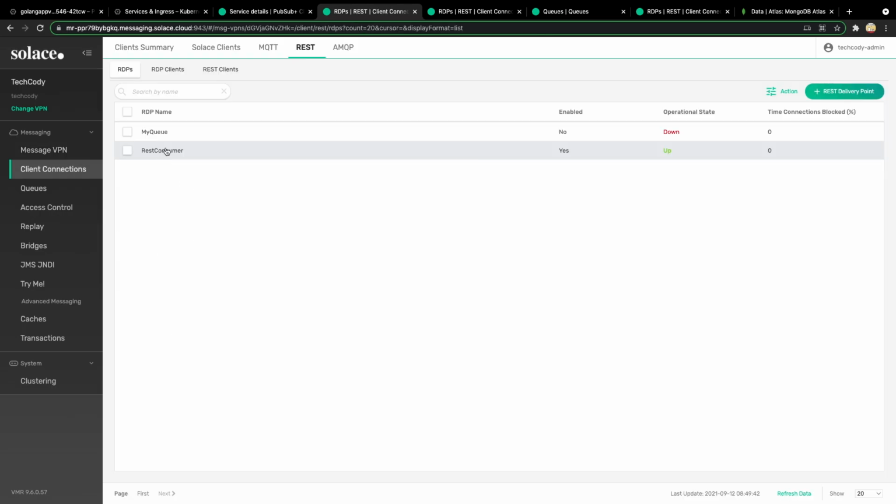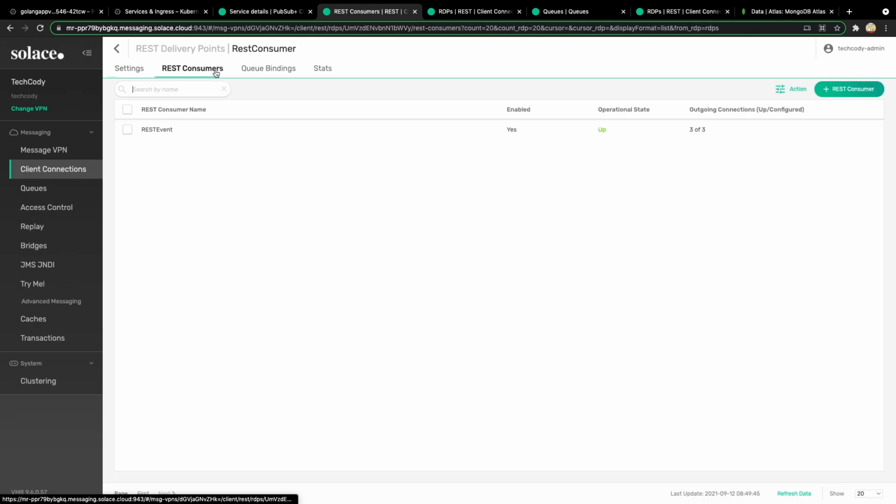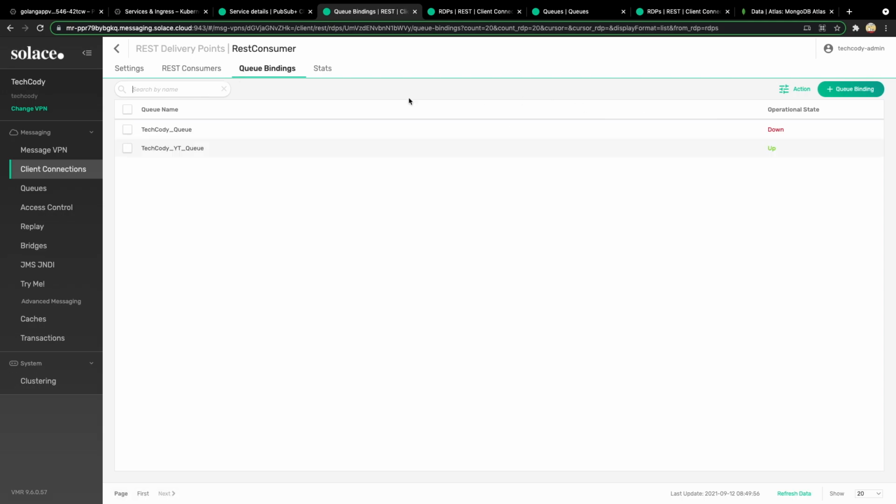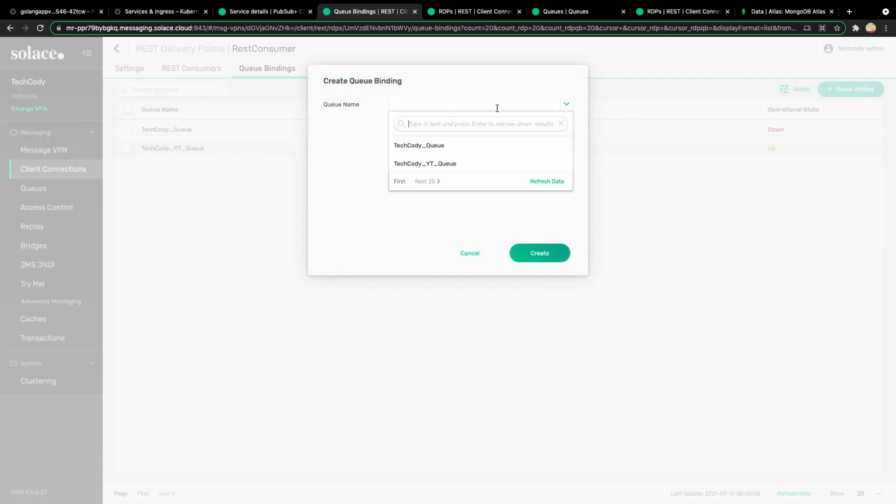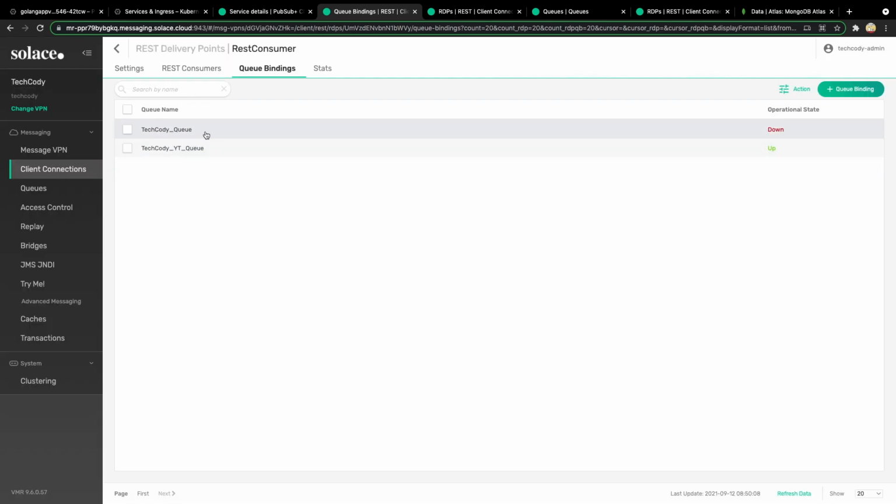Now I have defined the consumer. The next thing is that I need to bind the queue also. So we need to go inside this option, queue bind, and inside that I have already added this queue. In case you want to add any queue, you can click on the right side option, and then on the drop down you will see the list of queues which you have already created. You can select and click on the create button, and after that it will display here. So friends, this way you can define your RDP. Now it is done.